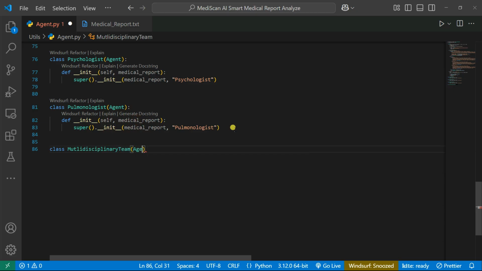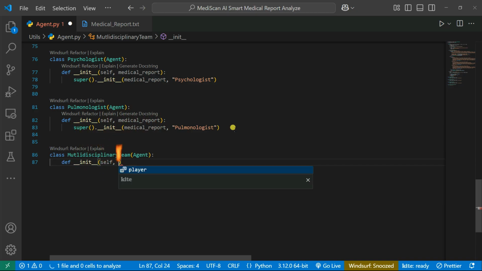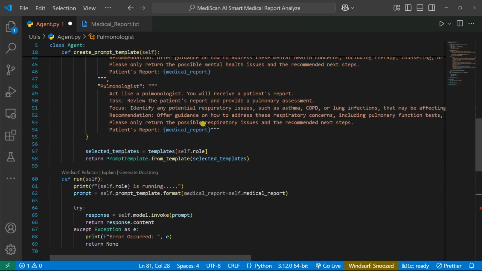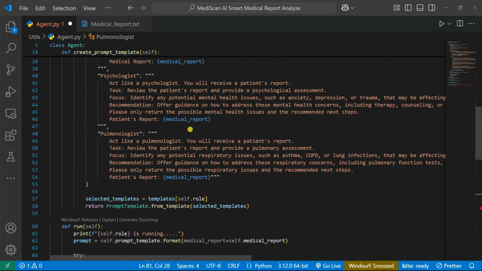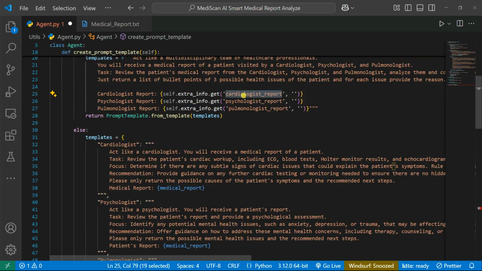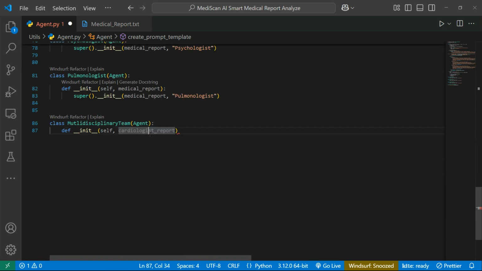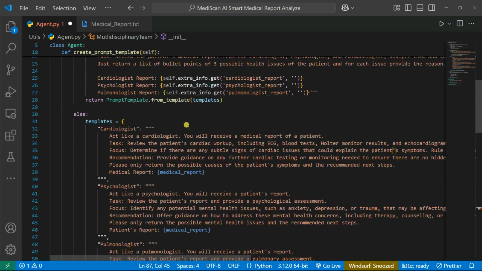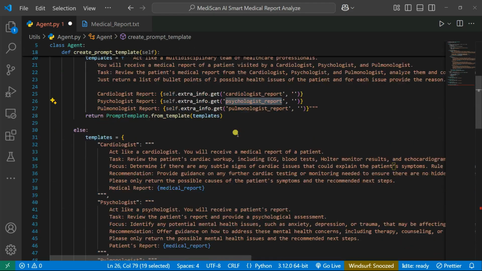And then you can pass the agent itself, and then you're going to create the def underscore init. So in here you're going to pass self, the cardiologist report. So let's say cardiologist report. I hope the report is extra information. Okay, you can see cardiologist report, so you can copy it from here, and then we have the psychologist report.